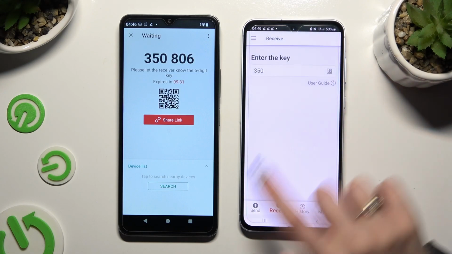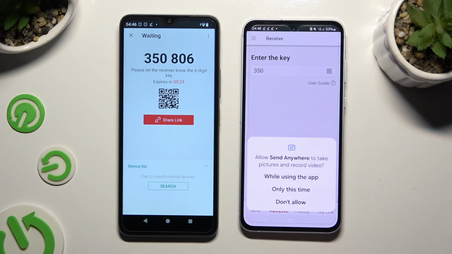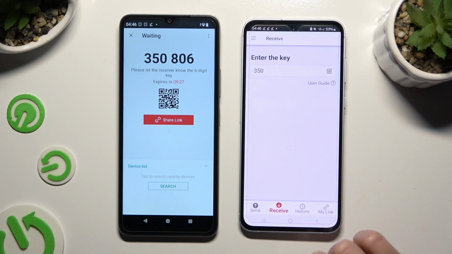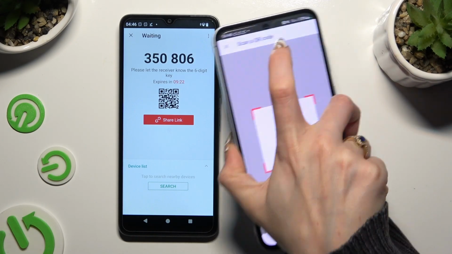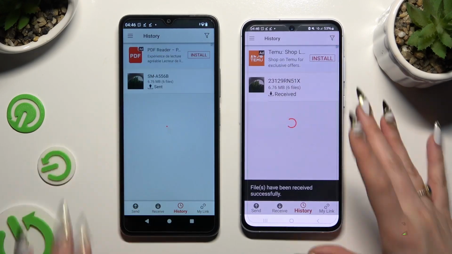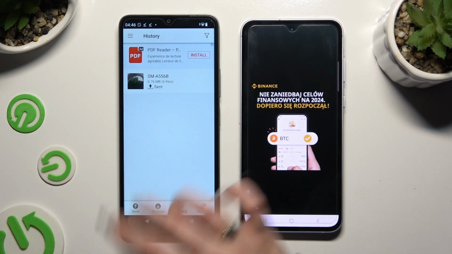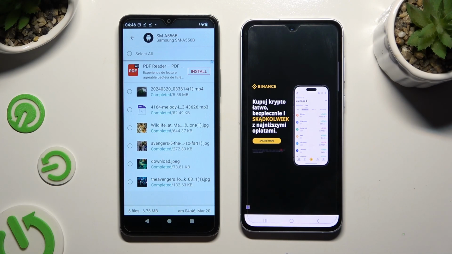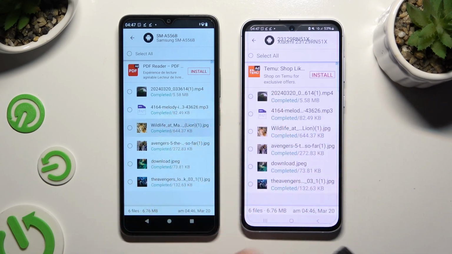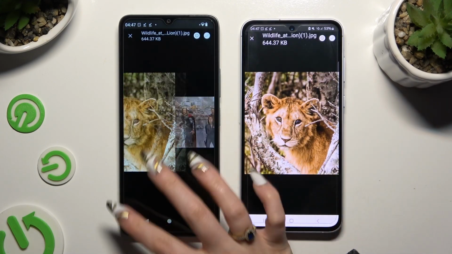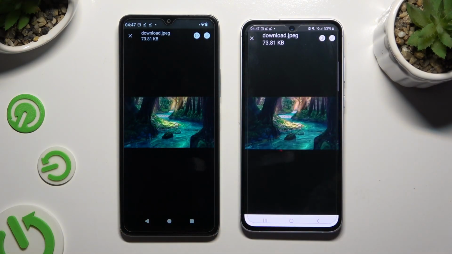Close an ad. Allow camera access in the pop-up and point it at the code. Then wait. As you can see, after that, all of my chosen files were successfully sent.